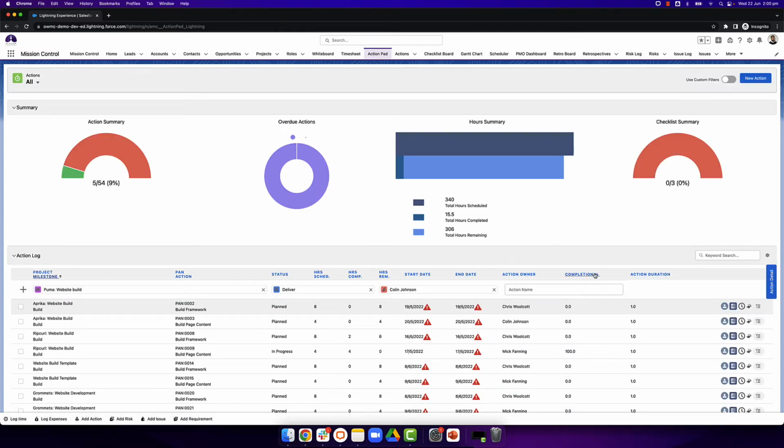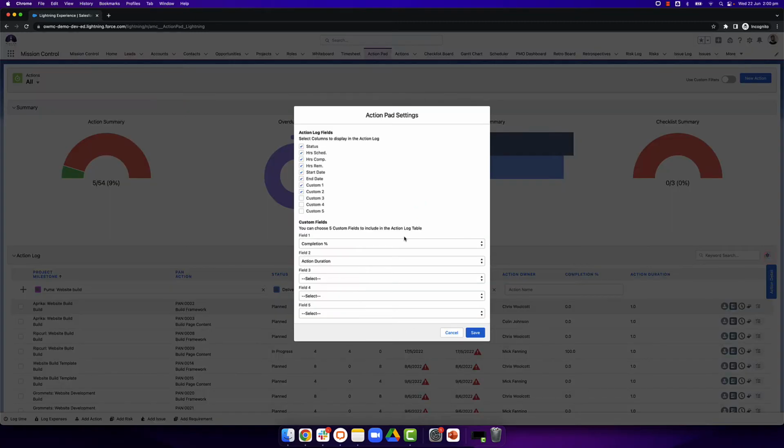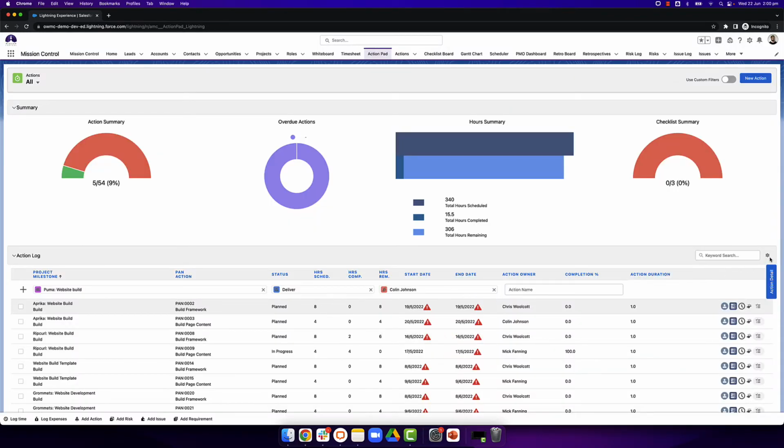Or you can choose to add custom fields like the completion and the action duration that I've added, and you can add custom fields by going into the cogwheel over here and marking the checkbox as true and selecting the field that you want to, and then clicking on save. You can also override this from within the control pad so that it applies for all users within the org.